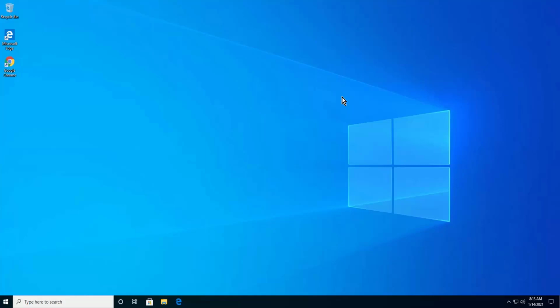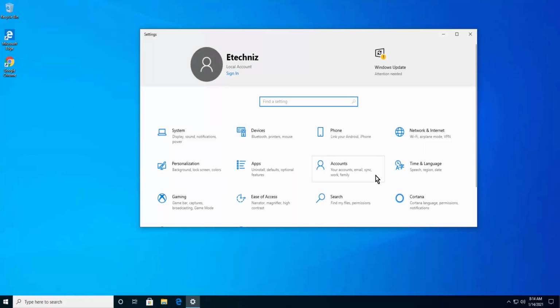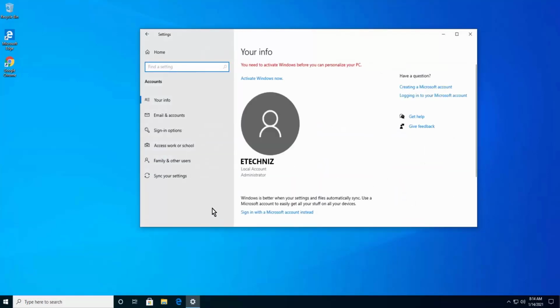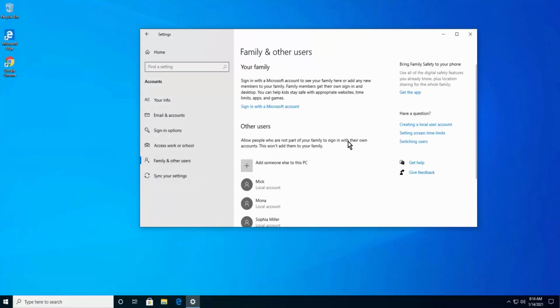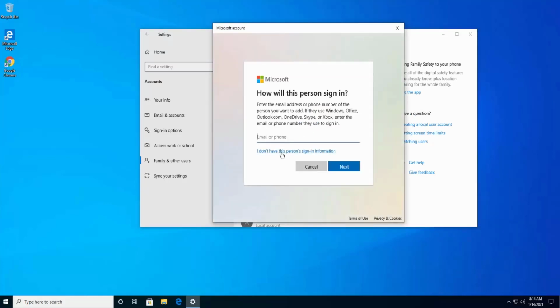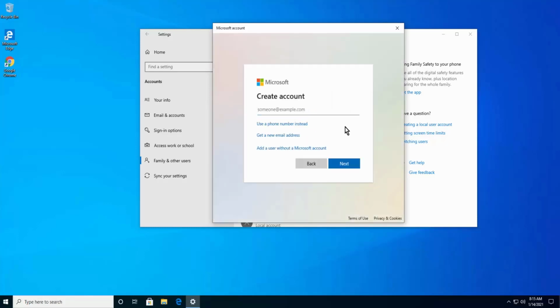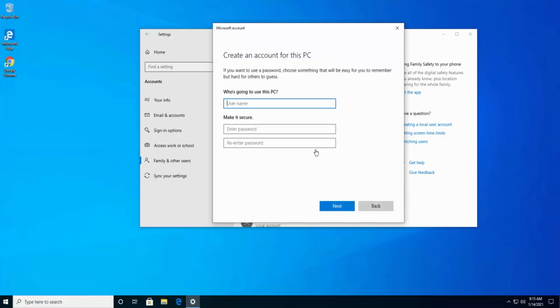First, let's create a test account. Press Windows icon and R. Type ms-settings: and press Enter. Click on Accounts. On the left side, click on Family and Other Users. Click Add someone else to this PC. Click on I don't have this person's sign-in information. Click on Add a user without a Microsoft account. Type username and secure password to create an account.